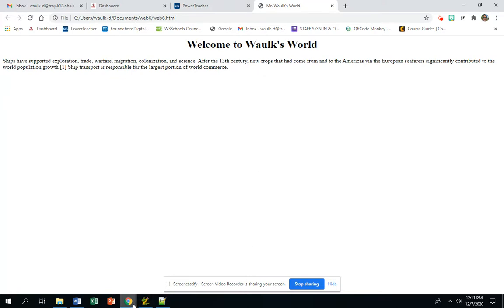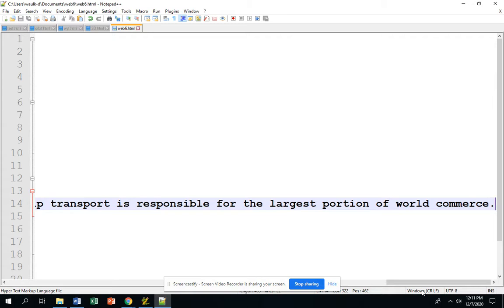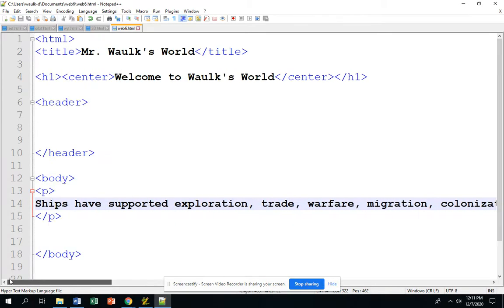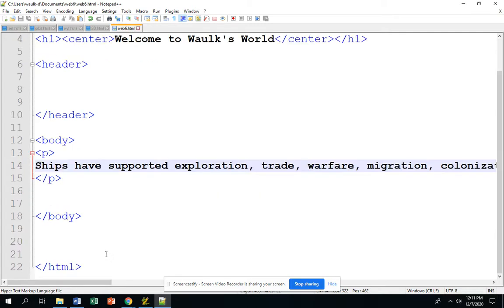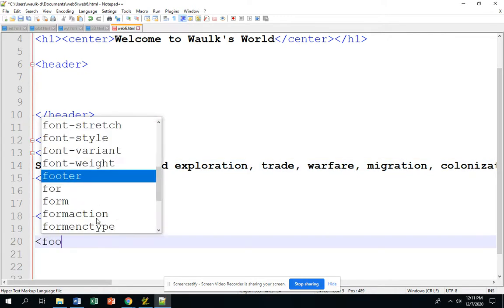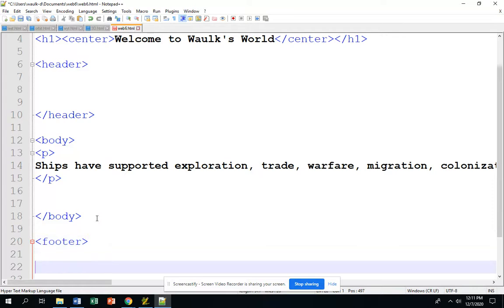Okay. Back to the code. Next thing I want to do is put in below body a footer. Okay, so it's open footer, close footer.